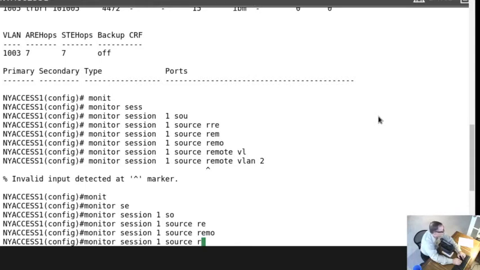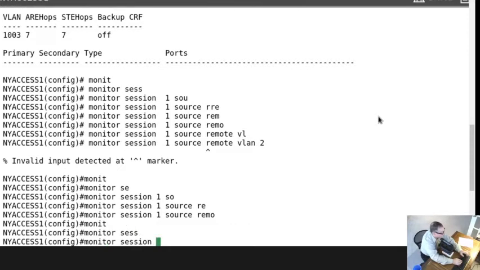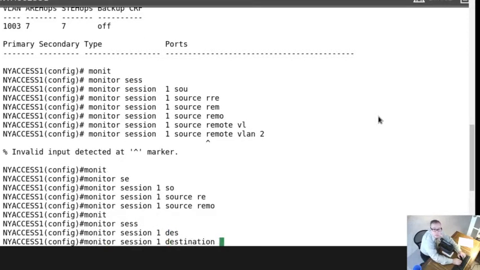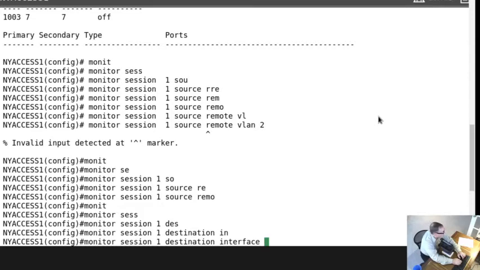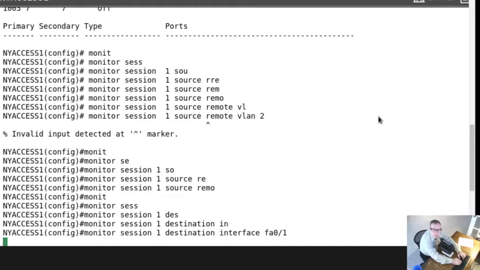Oh, yeah. So this switch doesn't support it. That's the command. It's monitor session 1 source remote VLAN 2. And you say monitor session 1 destination interface. So we're going to take one and we're going to throw it on VLAN 2. Those are the commands. It just doesn't work on the switch because it doesn't support the feature. Again, just doing it for the muscle memory, the command syntax.